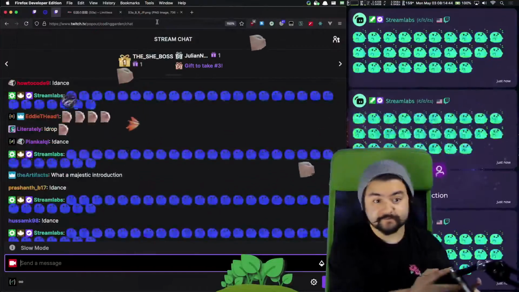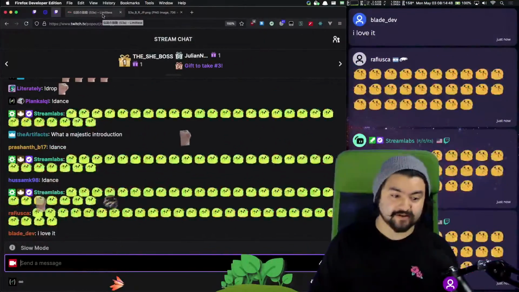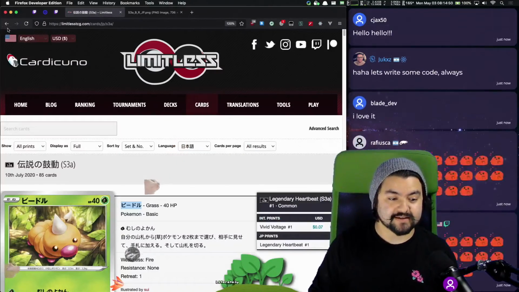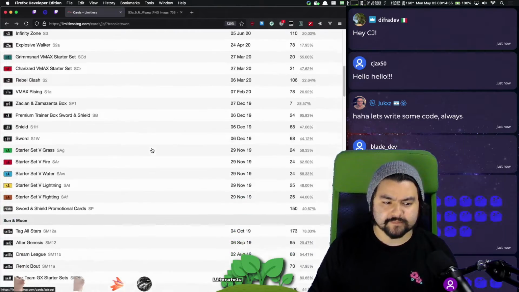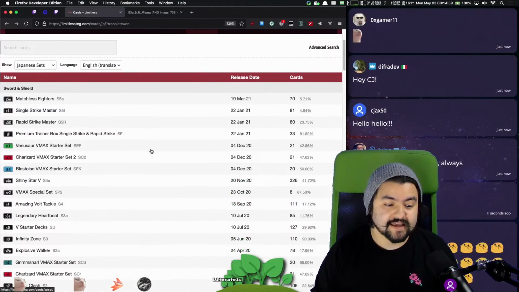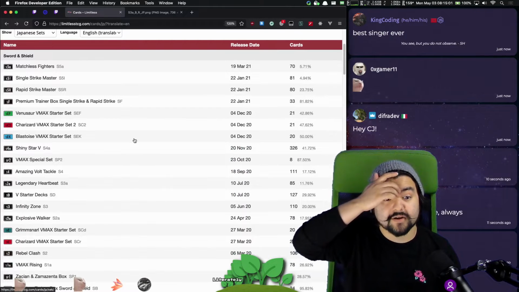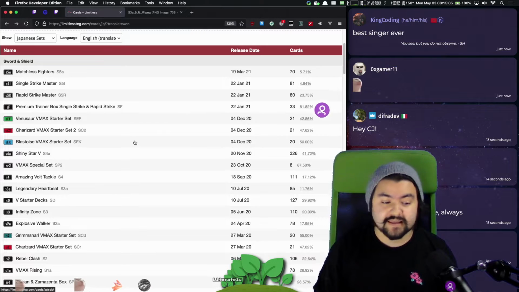Okay, so a little bit of background. We are building a database of Japanese Pokemon cards. I'm a Pokemon card collector. I collect some Japanese Pokemon cards, and one of the hard things about collecting them is figuring out how much they're worth or looking them up, that kind of thing.